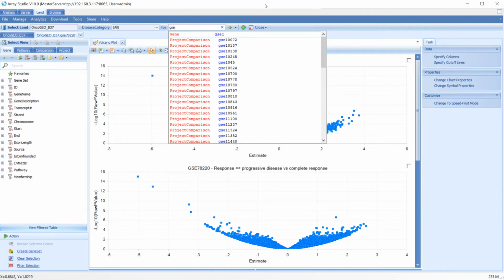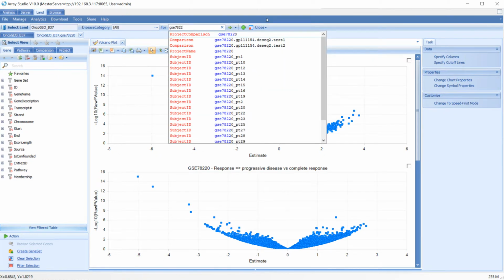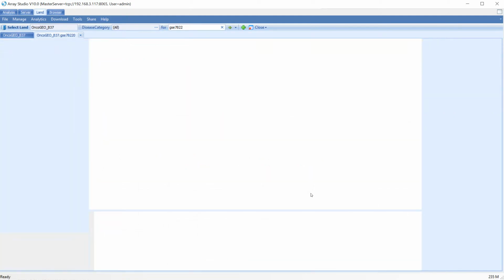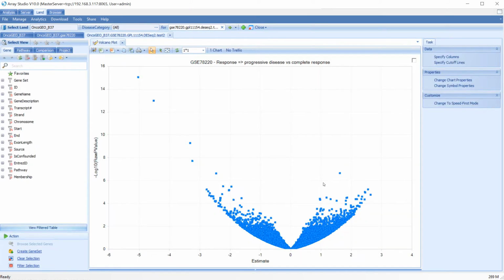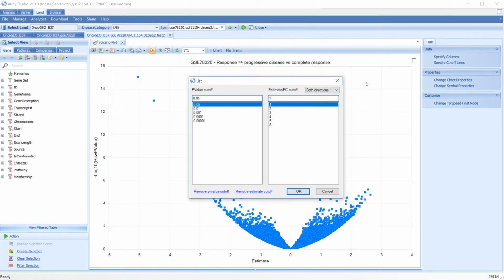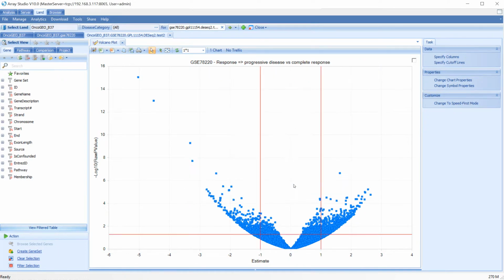Typing in the GSE accession number again, let's search for the test 2, which is the second test in this view. This will filter for just that volcano plot. As with all views in Array Studio, views in Omics Land are highly customizable. For this inference report, we can add cutoff lines using specify cutoff lines for both p-value and fold change.